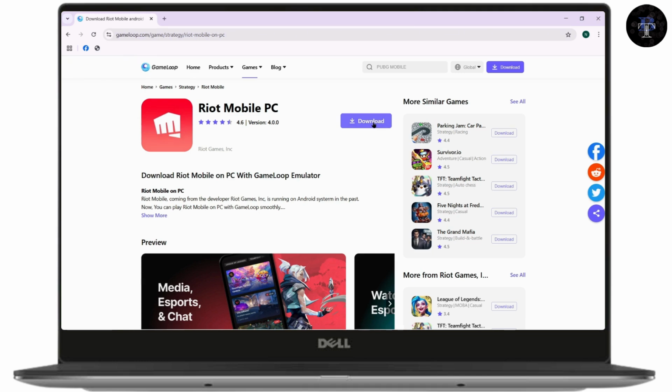So in order to download your Riot Games, you need to download Gameloop, and after that, go with search and search for Riot, and then download it.